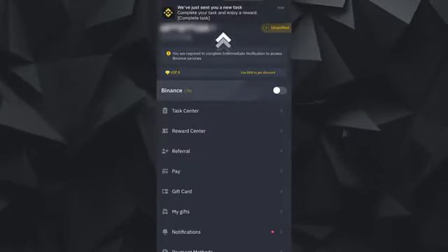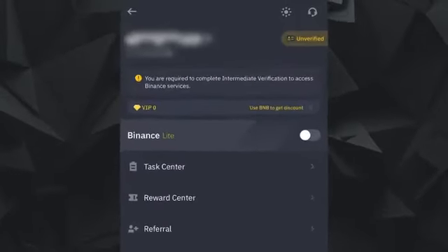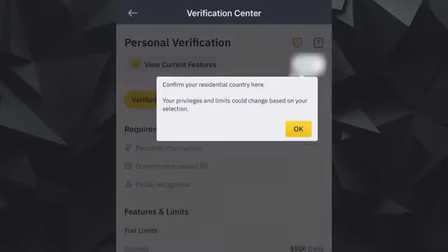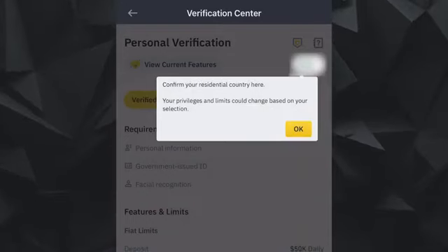You'll most likely be notified in many areas of the app and your device, so it would actually be hard to miss this verification. All right, once you click the unverified prompt at the top right of the app, it should open the verification center and it should immediately ask you to confirm your residential country here. It also states that the privileges and limits could change based on your selection or based on your location, so different countries have different limits and requirements.